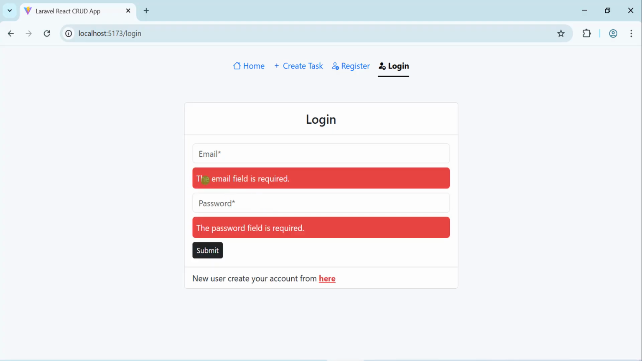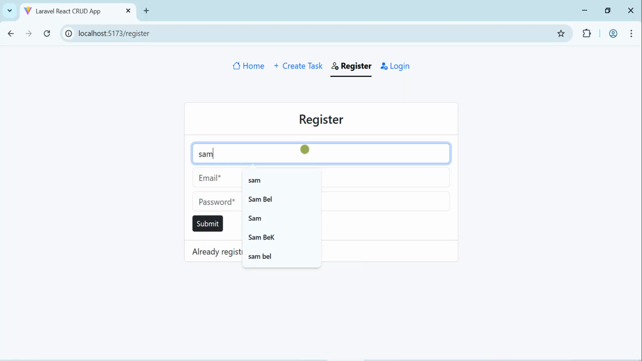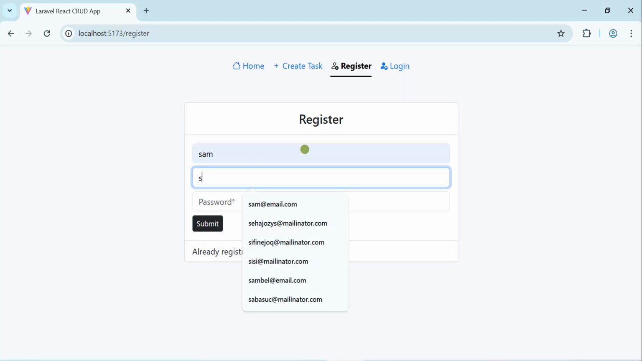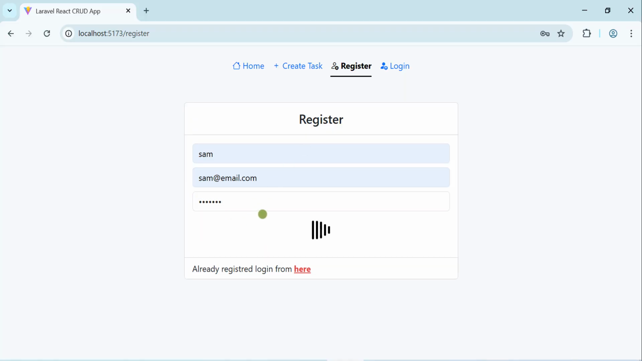Let's check again. Email field is required. Password field is required. So I forgot the user that I have created before. Let's create a user that we can remember. Let's give it a password. Submit.